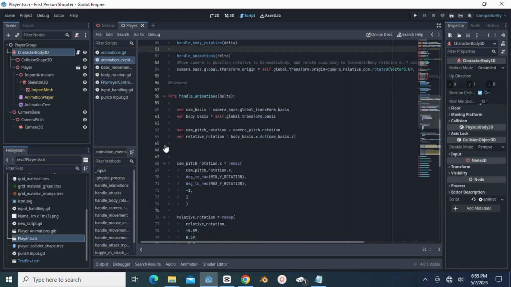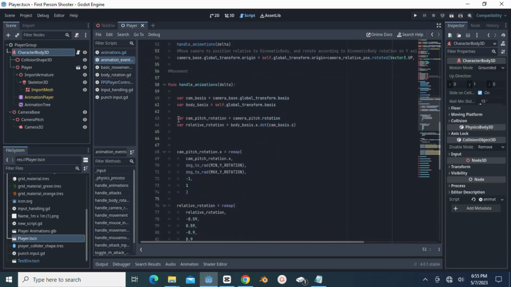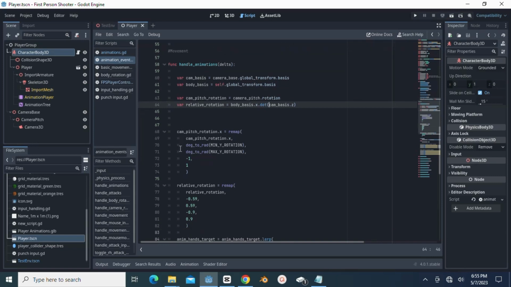Here we define the handle animations function. First we get the camera's pitch rotation like this. Then we want to find the camera's yaw rotation relative to the body's rotation. We do this with the same method as in the last video by taking the dot product of the body's basis.x and the camera's basis.z. But in the last video, I got the arc cosine of this value. I'm not doing it here because with just the dot product, this value will be 0 when the camera is centered, negative when facing left, and positive when facing right. This is all we need because down here we remap these values for the animation blend spaces.